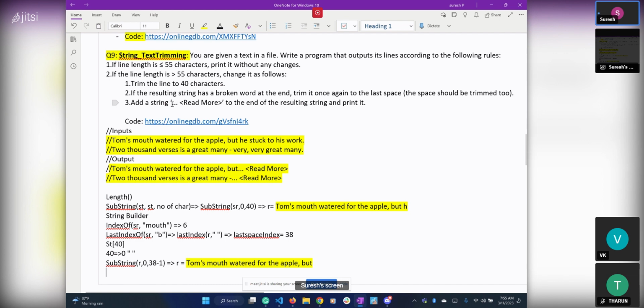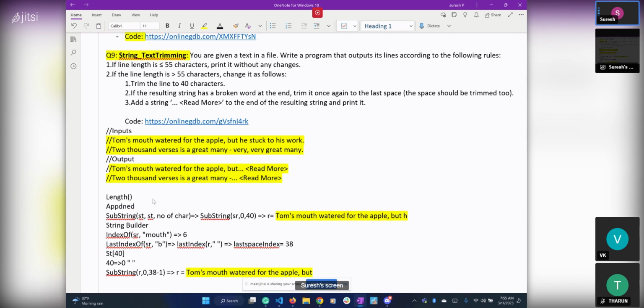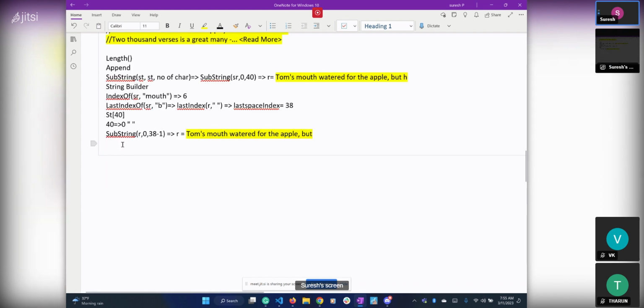Now finally, what we need to do? We need to append this one. It's not substring. You can append with StringBuilder. You can append directly, you can concatenate. You can use all those methods, right? So append, you can use this method. So finally the result equals R. I think StringBuilder sb dot append.